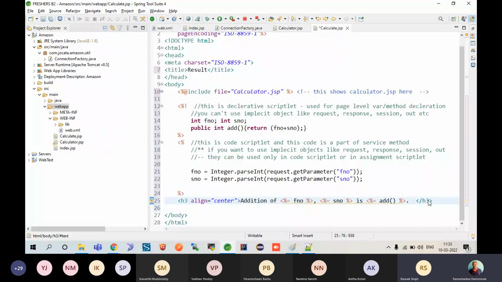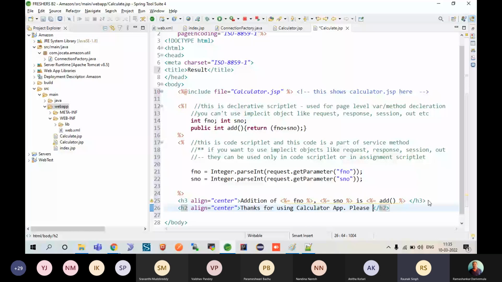In fact, I can show it in the line below. I'll say H2, align is equals to center. Say thanks for using calculator app. Please try again. Well, this is what it is. Understood, right? So basically what I'm trying to do is show you a sample example of using all the sections, the page attribute, include attribute, and everything.